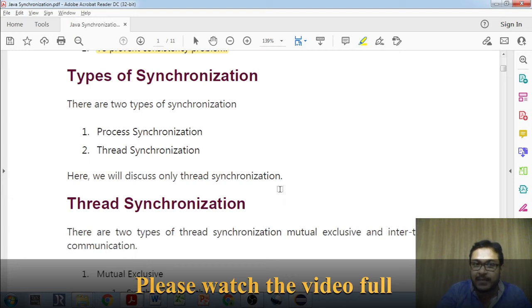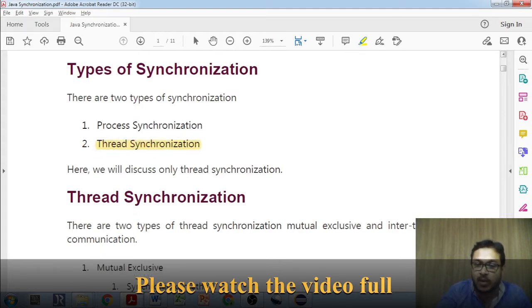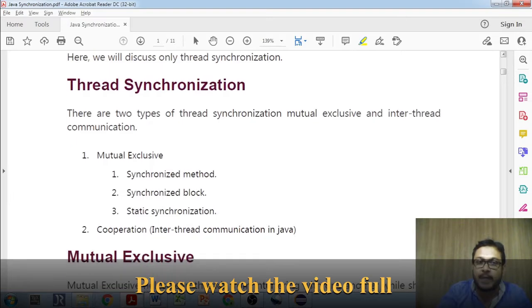So what types of synchronization do we have? We have process synchronization and thread synchronization, but we are focusing right now on thread synchronization. Process synchronization is out of our scope. It is generally dealt with by the operating system. So we'll discuss only thread synchronization.